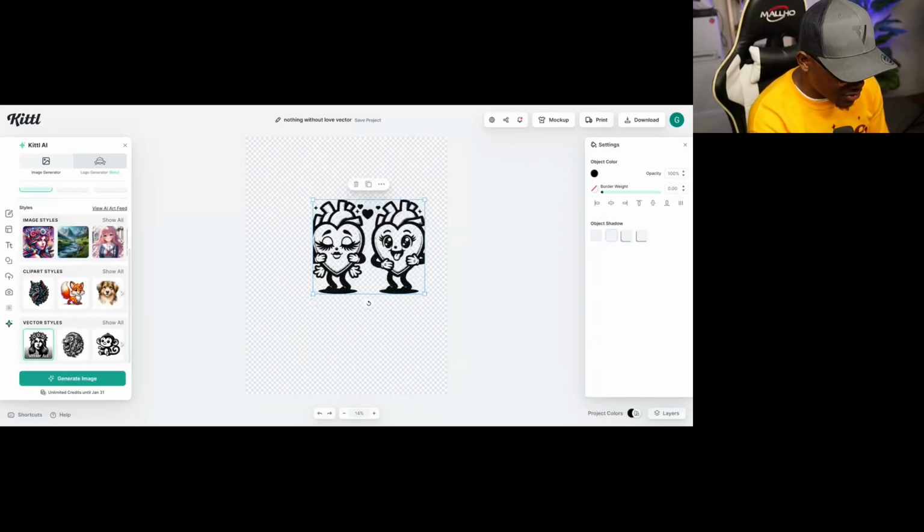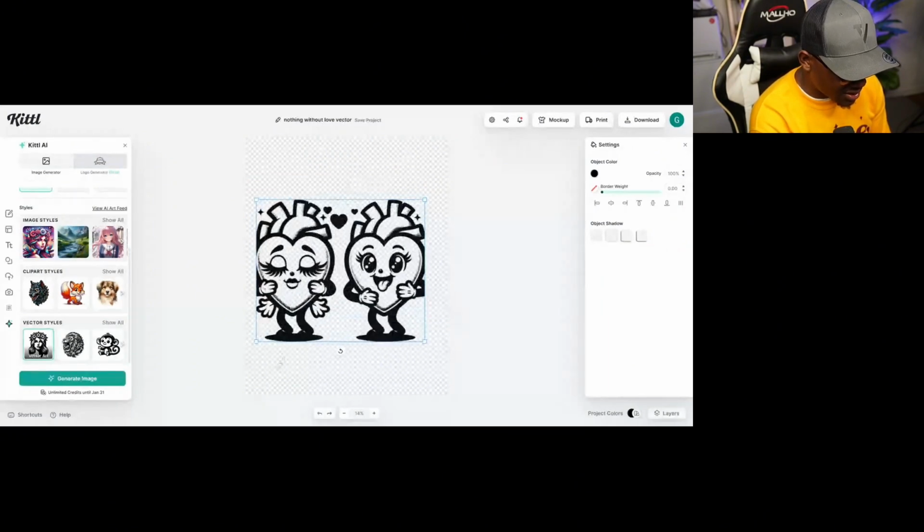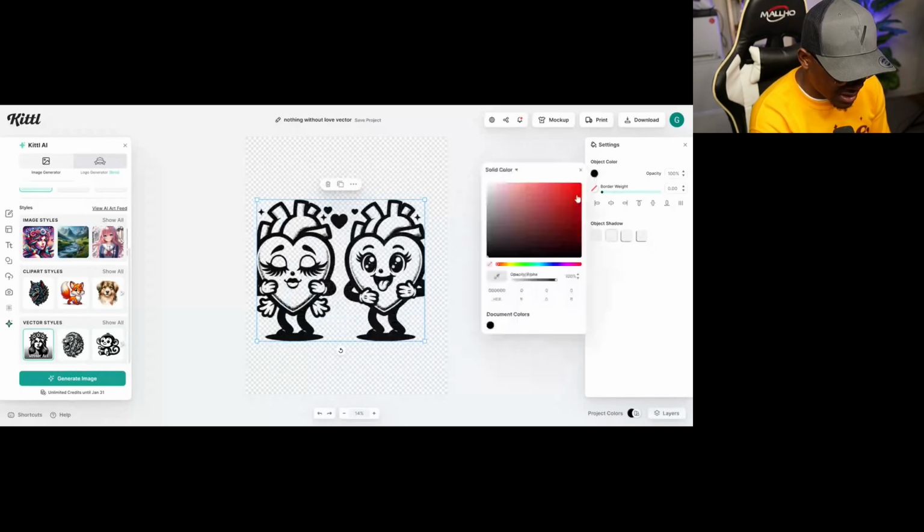Here it is. You get two vector artworks, vector images right here. You can tell that this vector is strictly black and white, and I know it's vector because I can change the color, right? The fact that I can change the color of this artwork right now tells me that this is a vector file and it's totally transparent and everything like that.